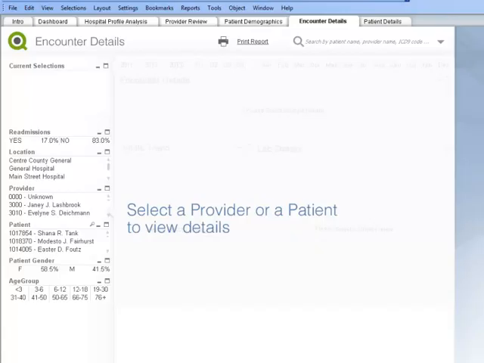So to see this in action, let's start on the Encounters Detail tab. We want to look at the encounter history of a single patient. The patient's name is Bobby S. Hackbarth, and the patient identification number is 1001217.